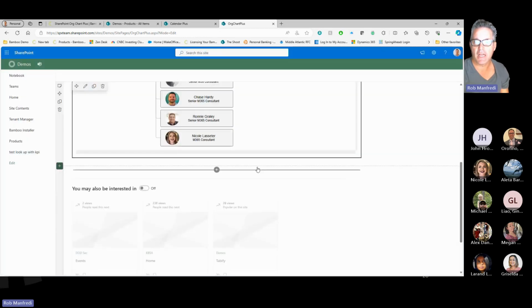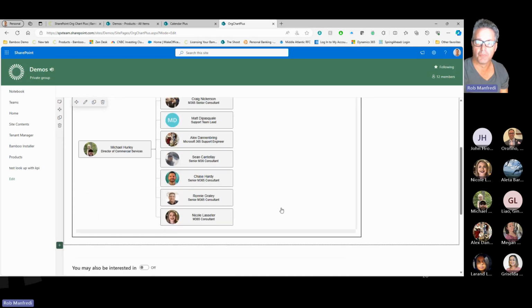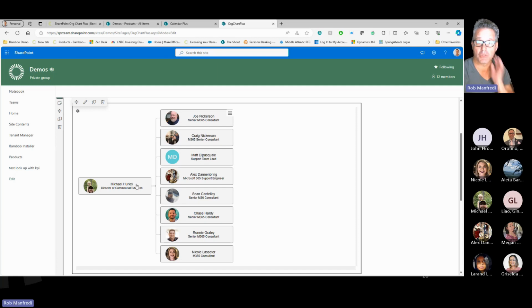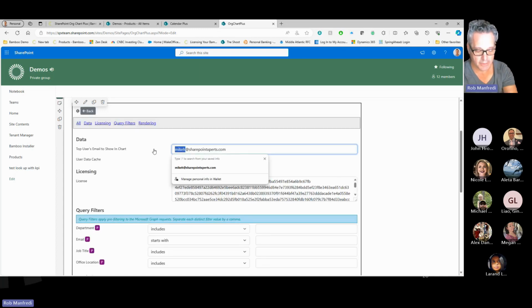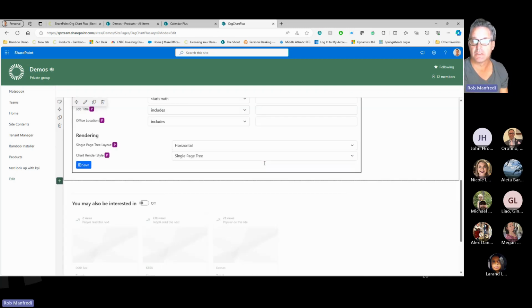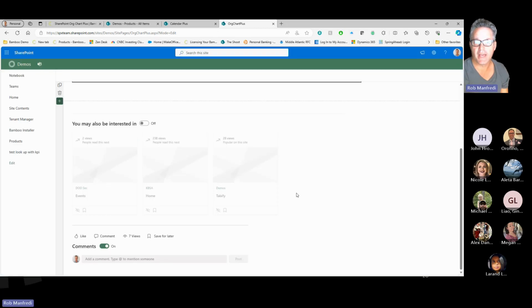And then we get a much nicer looking services group org structure. And this is our services team that reports to Mike, who's the director of commercial services. If I wanted this to be a little more all encompassing, I can just say, you know what, I'm going to start with Courtney, who is our team lead in finance. And we'll save that.